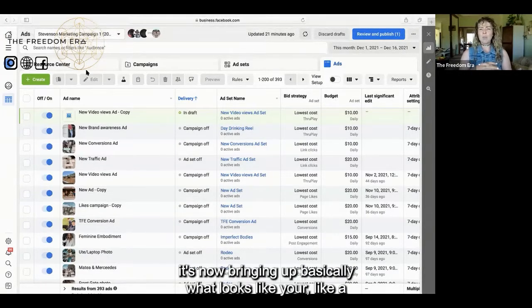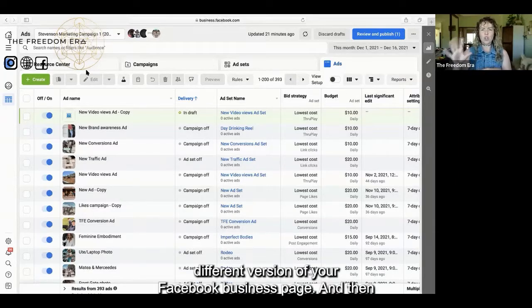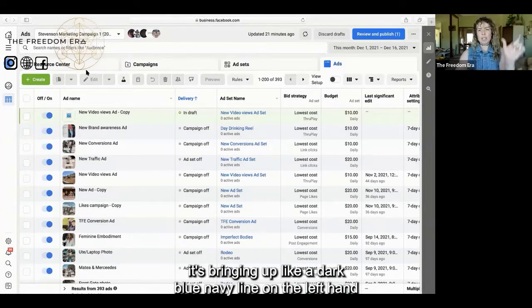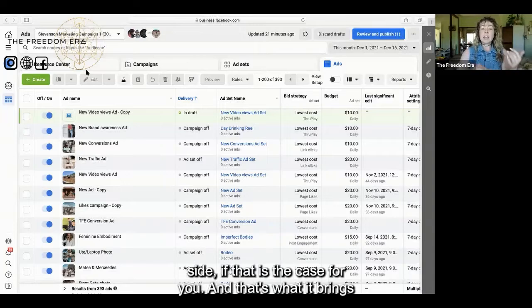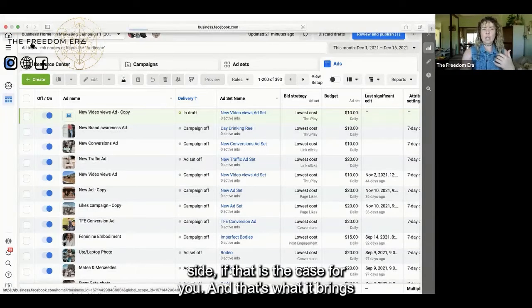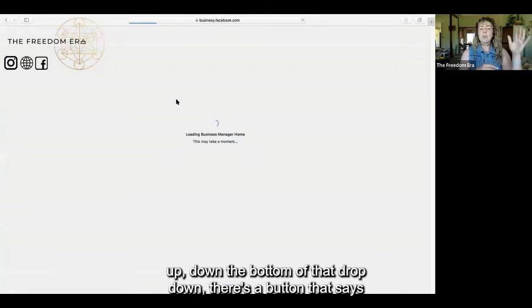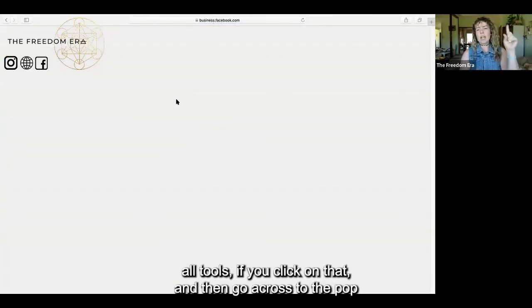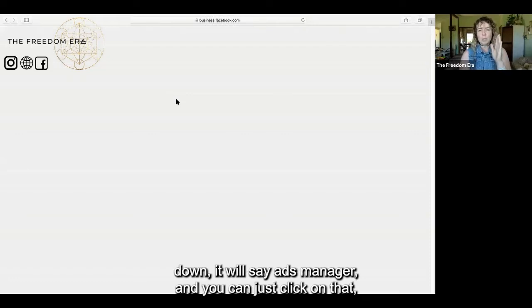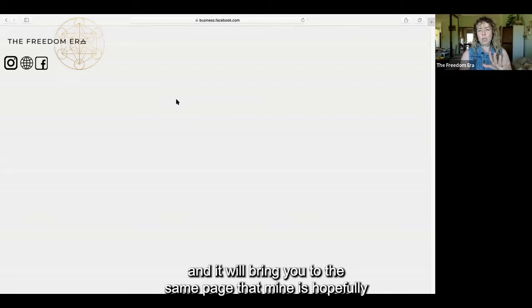Okay, so it's now bringing up basically what looks like a different version of your Facebook business page. And then it's bringing up like a dark blue navy line on the left-hand side. If that is the case for you, down the bottom of that drop down, there's a button that says all tools. If you click on that and then go across to the pop down, it will say ads manager, and you can just click on that and it will bring you to this same page that mine is hopefully going to go to very shortly.